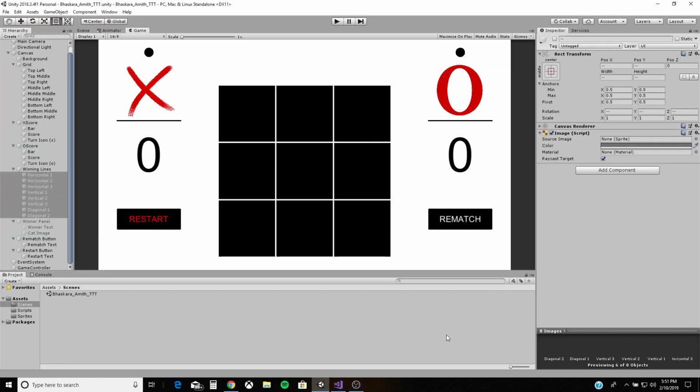Okay, hello and welcome. My name is Amit Baskara, and for the assignment for PNP4 February 2019, I decided to go ahead and create Tic-Tac-Toe.